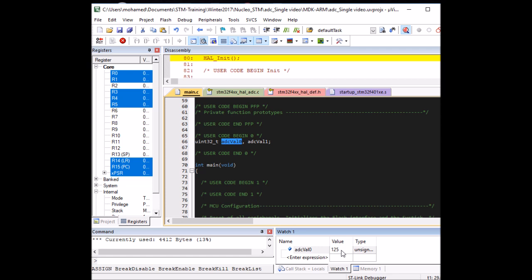I'm getting 125. This is the middle value. Now if I change it right or left, you can see the value increasing maximum to 255, and then decreasing if I move it to the other side, decreasing down to zero. So yeah, working perfectly.